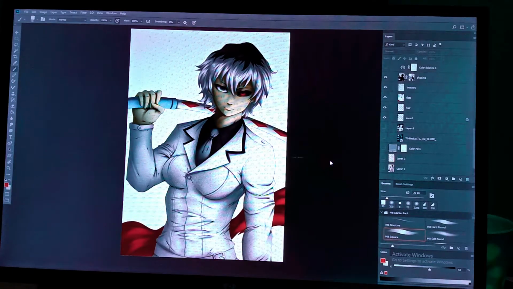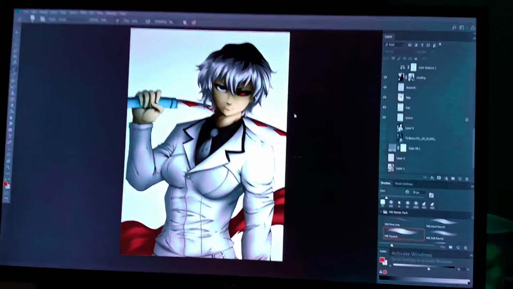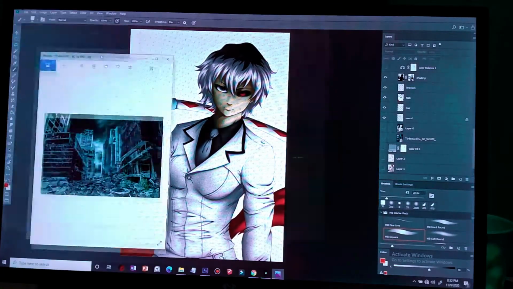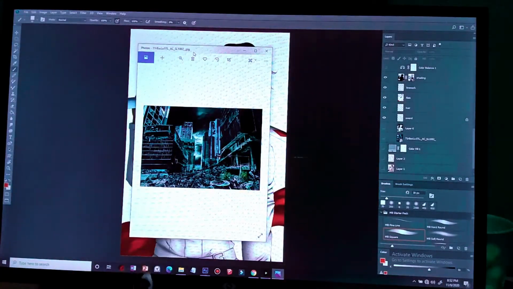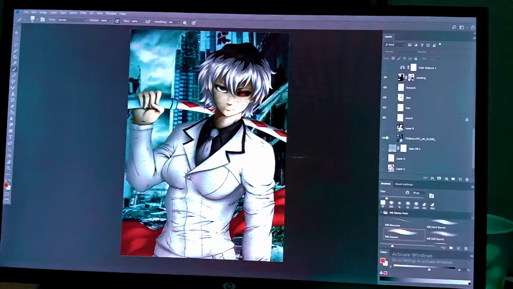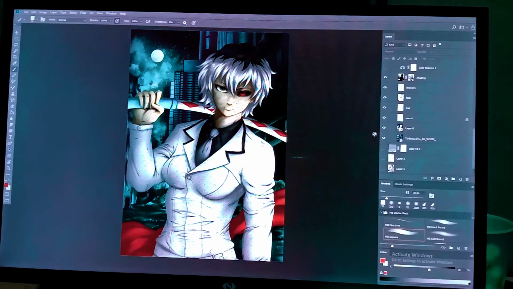Okay, welcome back everyone. So here is our progress so far. Now I'm going to show you my reference for the background. This is the image that I'll be using for the background. It looks like destroyed buildings and landscape. Here is the result. I just pasted it into the background. I'm going to refine this, and this is how it looks. Now I'm going to put some gradient maps and some color balance on it. Okay, I'll get back to you.